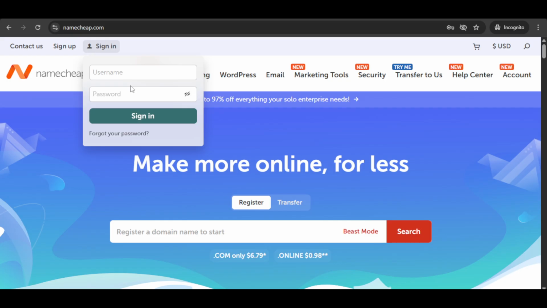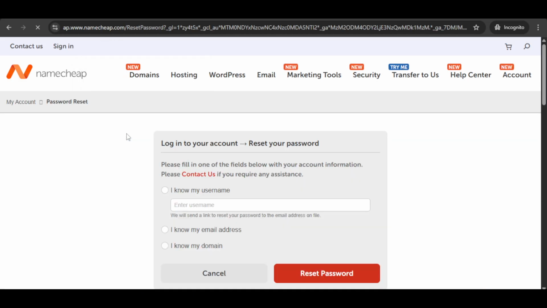Once you're on the login page, look just below the sign in button. There you'll see a link that says Forgot Password. This is the link that starts the reset process. Go ahead and click on Forgot Password. You don't need to try random passwords first. Using this link is the safest and quickest way to regain access.